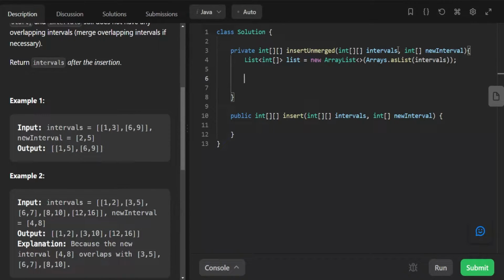Basically, all we have to do is loop through the original intervals, and we want to check if at any point the first value of the new interval is less than the first value of the current interval we're looping through. And if that is the case, we just want to put the new interval in that position, and then the list will automatically shift to the right, and the new interval will be in the correct place. So we can just simply do that with a for loop. For int i equals 0, i is less than intervals.length, i plus plus, oops, my mic is in the way.